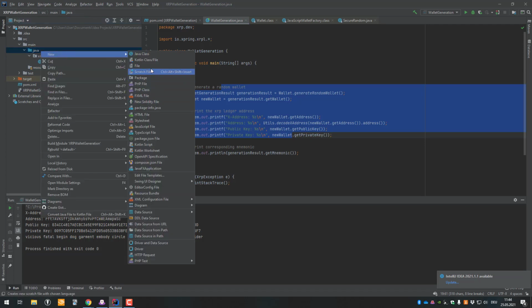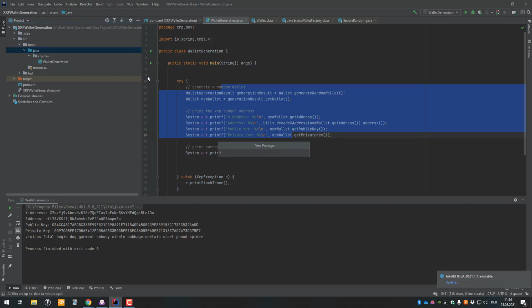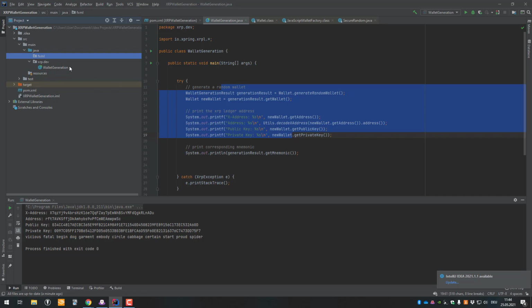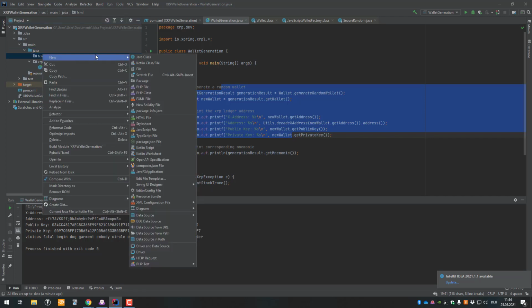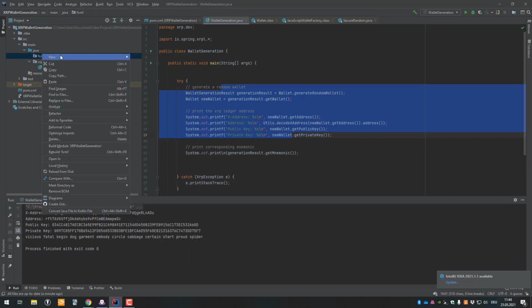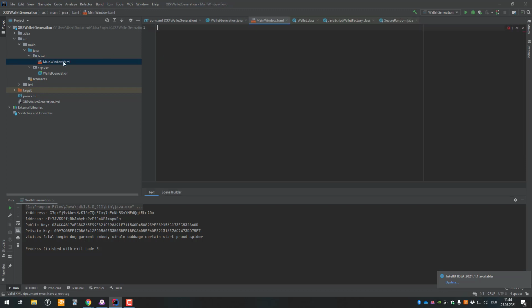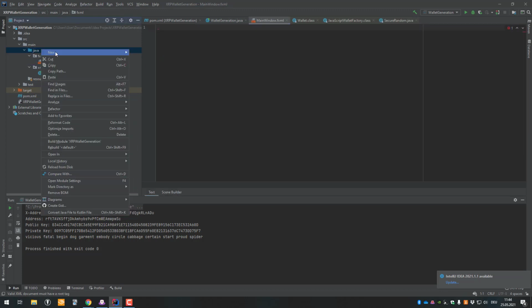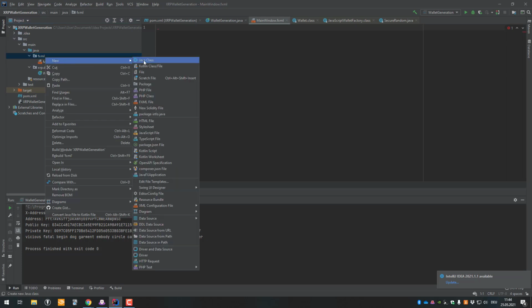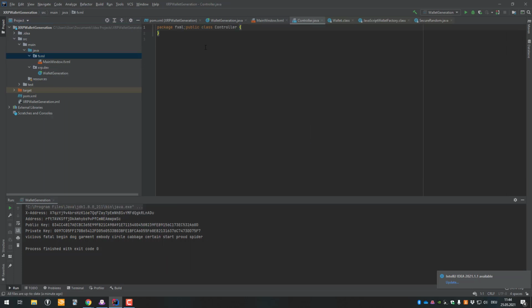So for that I'm just going to create a new package, I'm just going to call it fxml for now. I'm going to be using JavaFX, which I know is outdated, but I think we can quickly generate one. It's called main window.fxml. And we also need a controller, but for that I'm not going to create a new package. I'm just going to add a controller here.